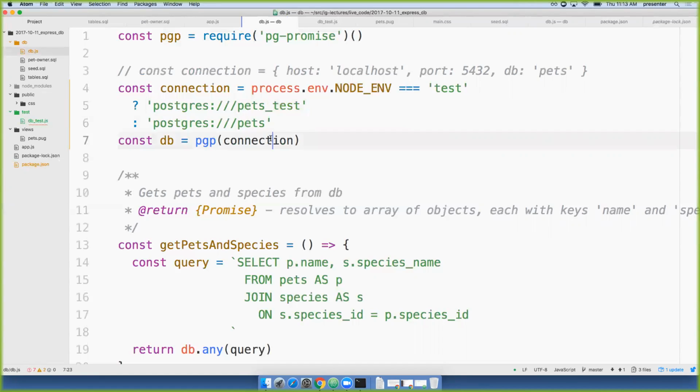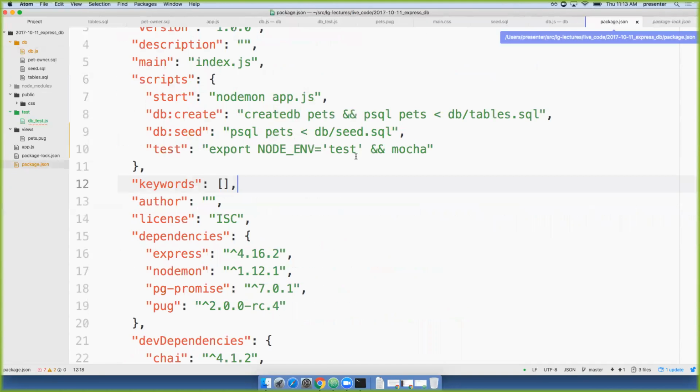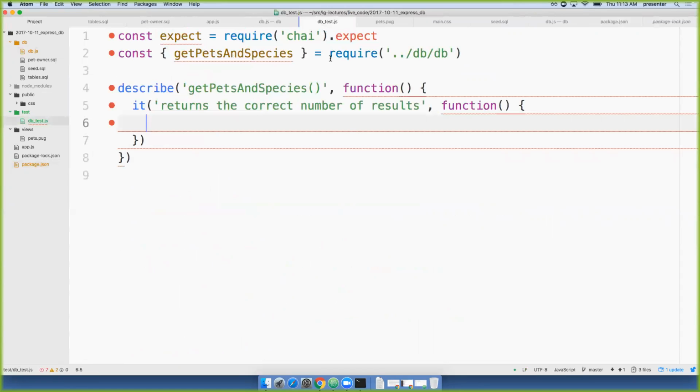Can you say that again? Yeah. So what I did in the package.json is I made sure to set an environment variable, the NODE_ENV environment variable, to test, before I ran Mocha. Then when Mocha runs, it's going to run this db-test.js, which is requiring my DB file.